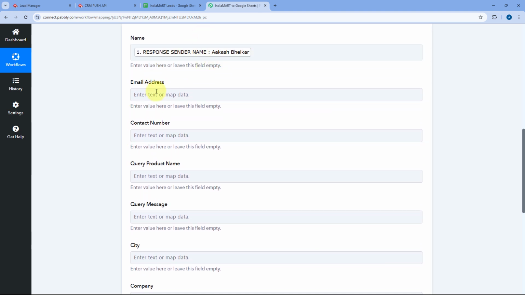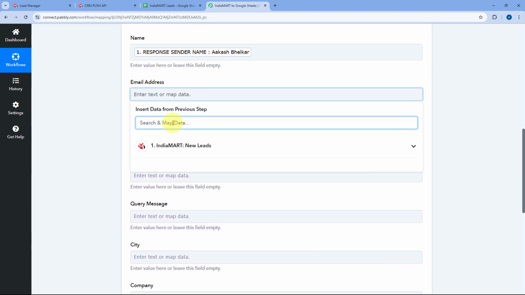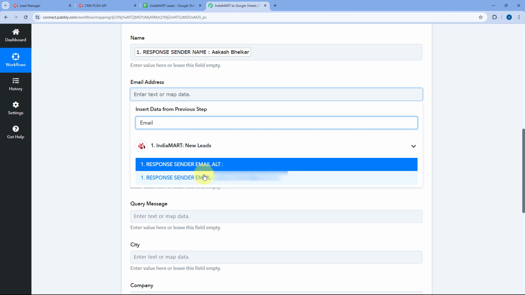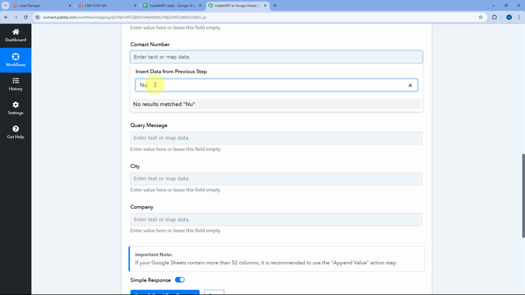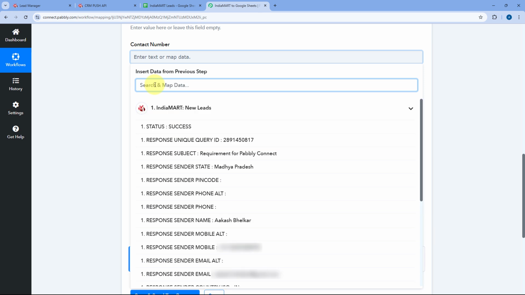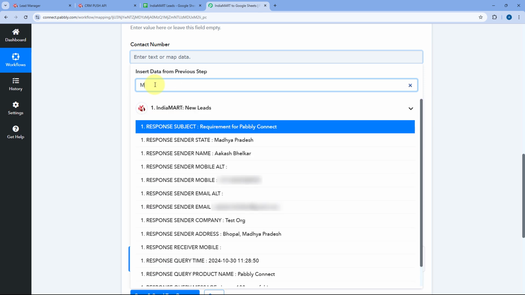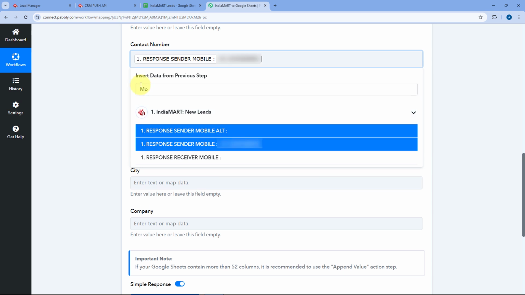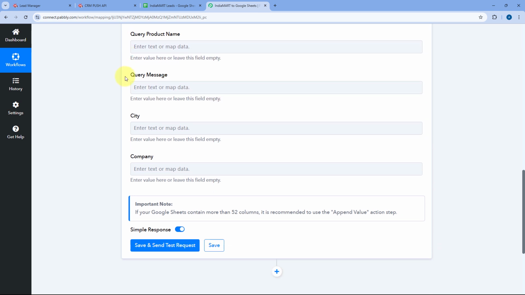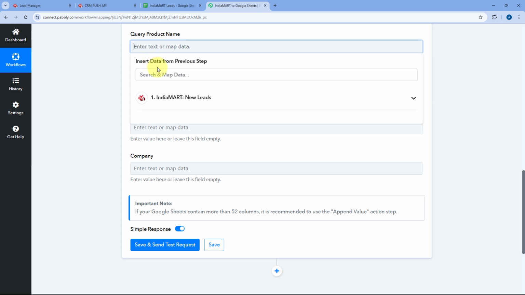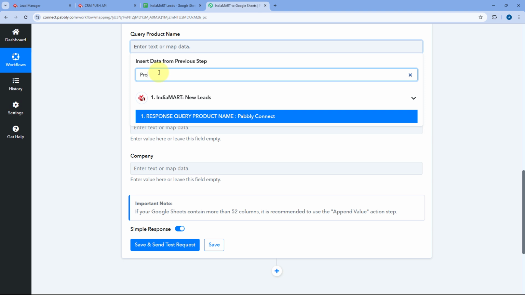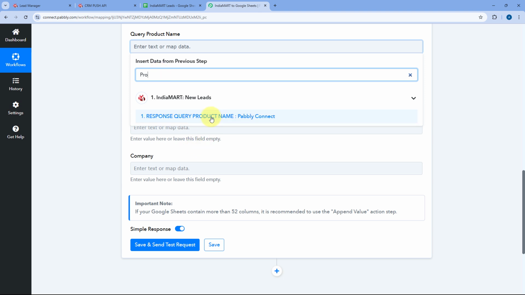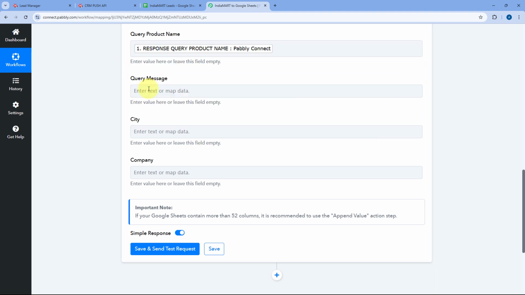Then after mapping the name, it is asking us for the email. So here in this drop-down, we'll just search for email and map it. After mapping the email, it is asking us for the contact number. So I'll just search for the response of number or phone over here, mobile number, and map it over here as well. Then after contact number, it is asking us for the product name. So I'll just search for the response of product name. Here is the product name for which the user has made the inquiry. Just select it and map it.